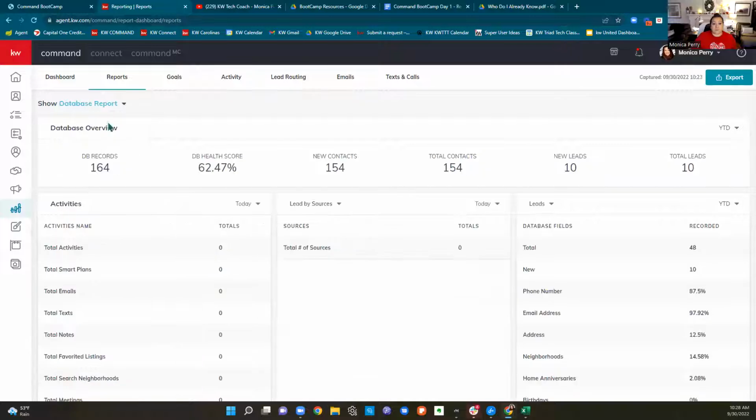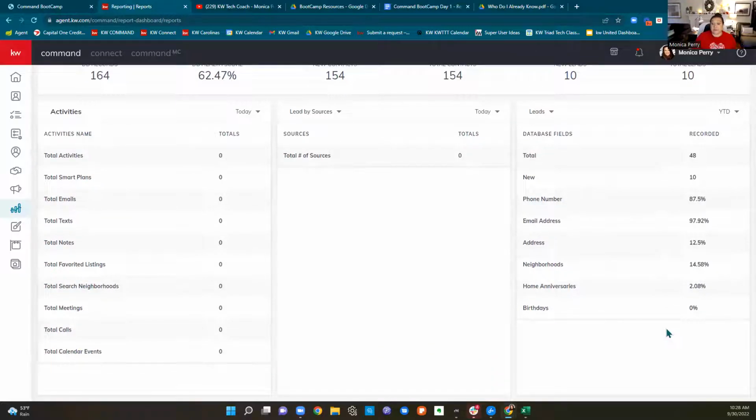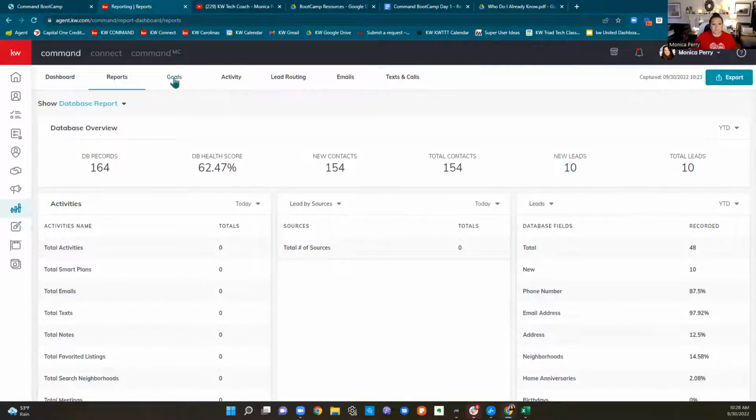So then you have your goals report, and then you have a database report, which breaks your database down a little bit further by percentages, how many phone numbers, emails, home addresses, all that kind of stuff do you have, so that you can see where you really need to focus in, right?